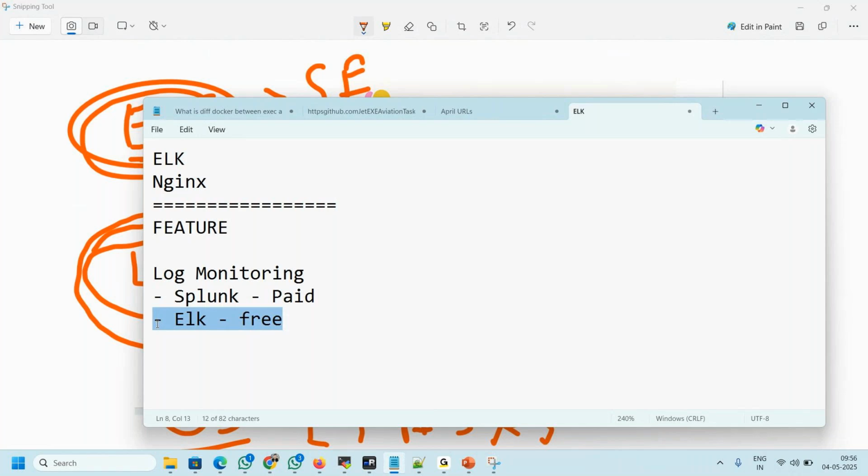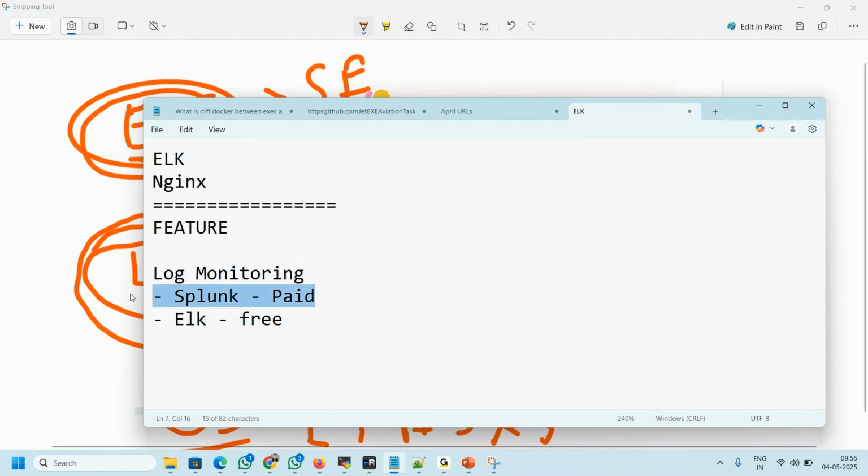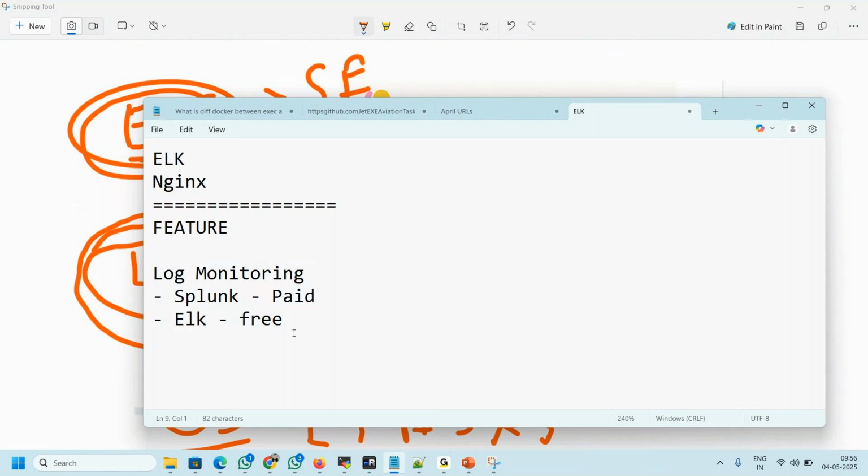So these are the only two options. Mainly for developers, Splunk was easier in comparison to other tools like ELK. ELK has a lot of learning curve because it is free, right?